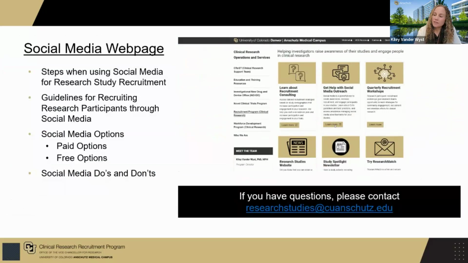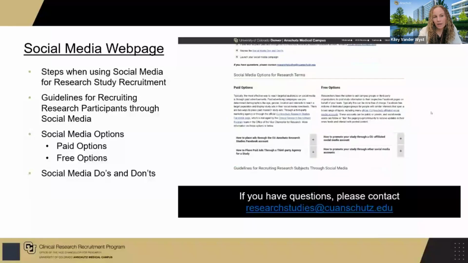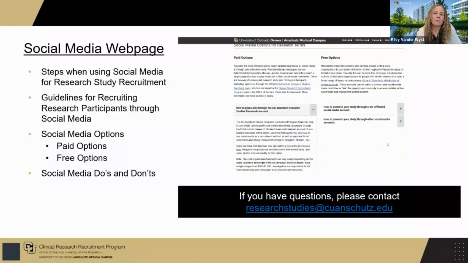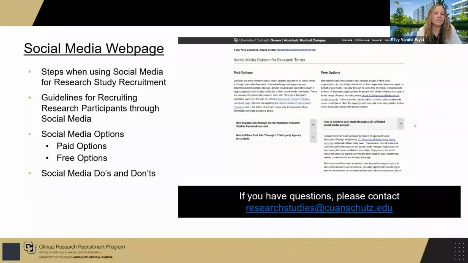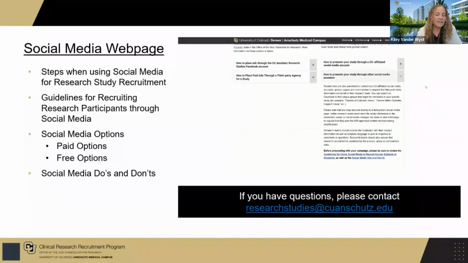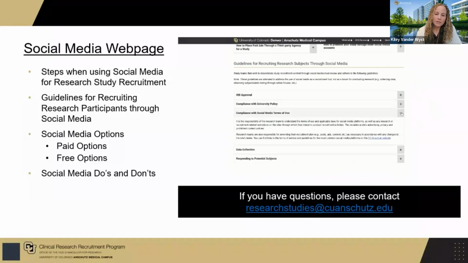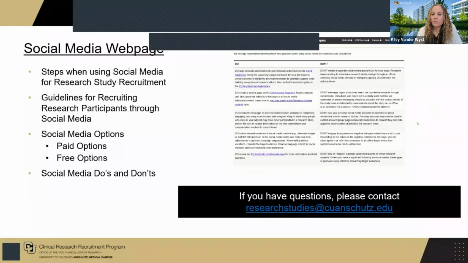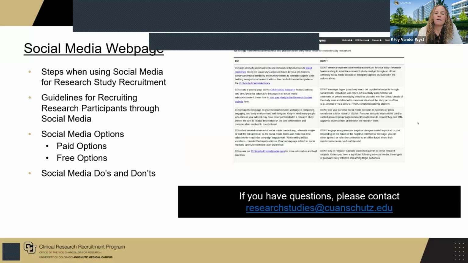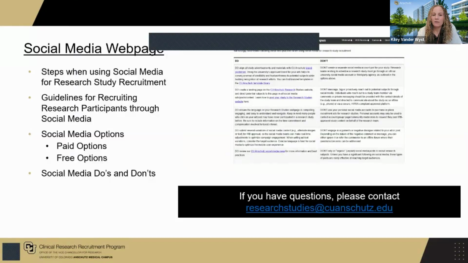We understand that some teams may still not have the resources to pursue paid research advertising. So we have a wealth of information on our social media webpage. On the right-hand side is that webpage and the information that is readily available to all of you. We provide steps when you want to use social media for research study recruitment. We provide guidelines for recruiting research participants through social media. We provide an overview of both paid and free options. And we also go through some really important social media do's and don'ts. This webpage is readily available to all of you as a resource, and you can find that on our website. Once again, if you have any questions as you look at this resource, you can reach out to us at Research Studies at CU Anschutz, and we're happy to answer any questions that you might think of.